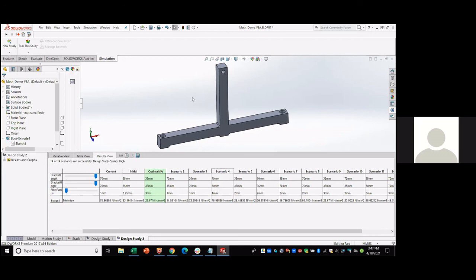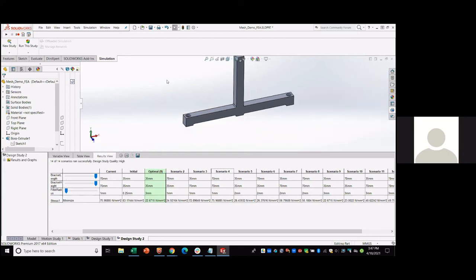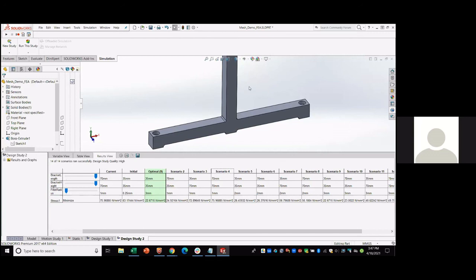You can do this for pretty much any dimension in the model that you care to. It's not the same as topology optimization, which maybe you guys have heard of as generative design, which makes these really crazy organic shapes. This is optimization at a much more basic level. But when you're doing traditional manufacturing methods, this is what you're going to use.